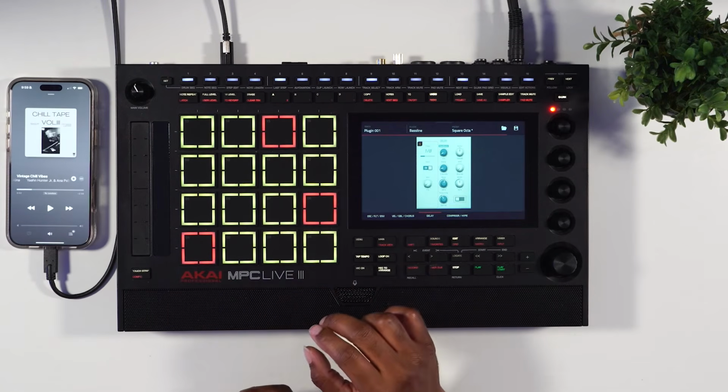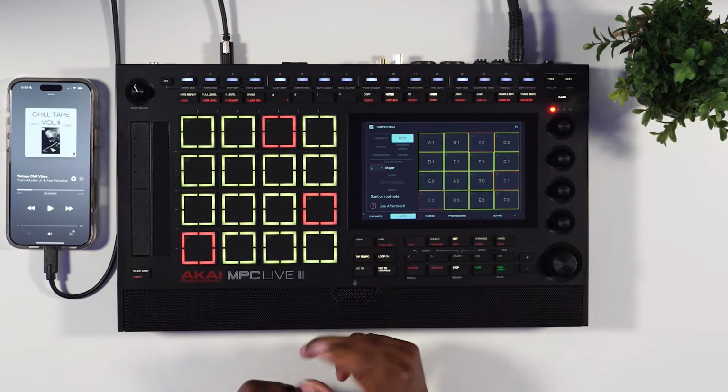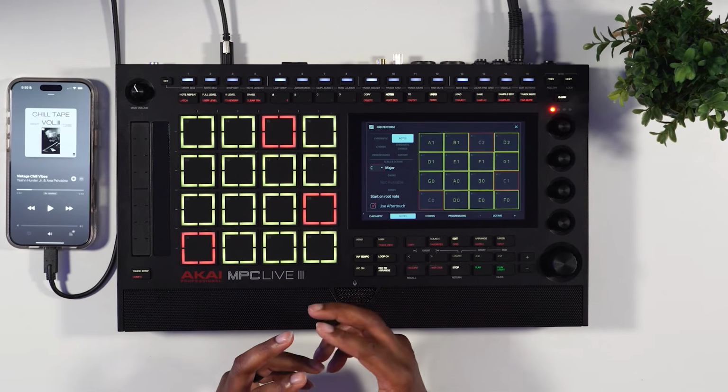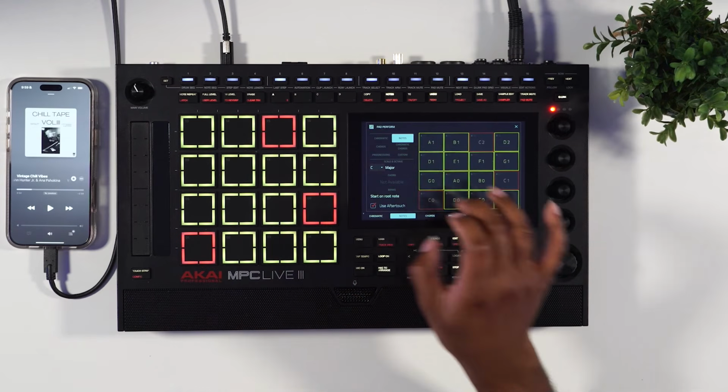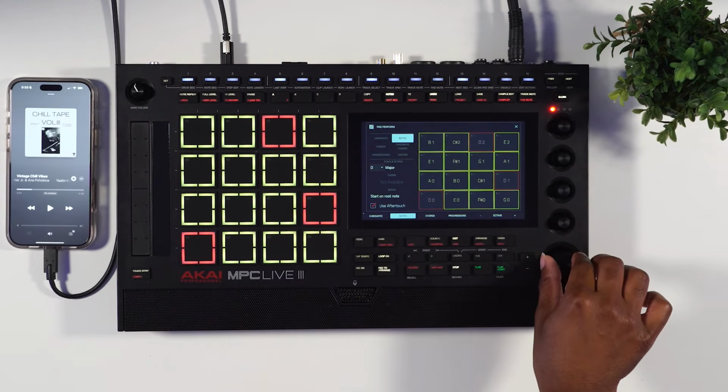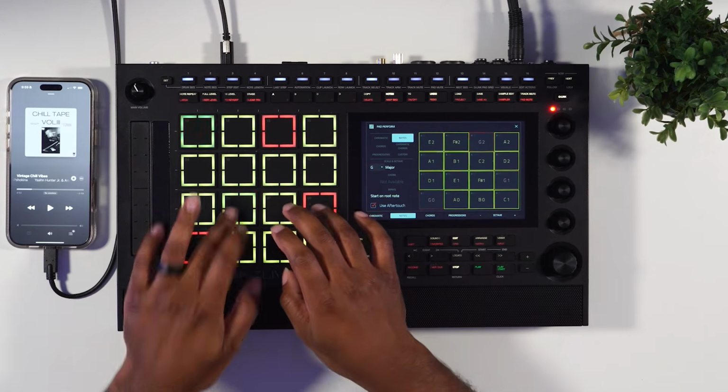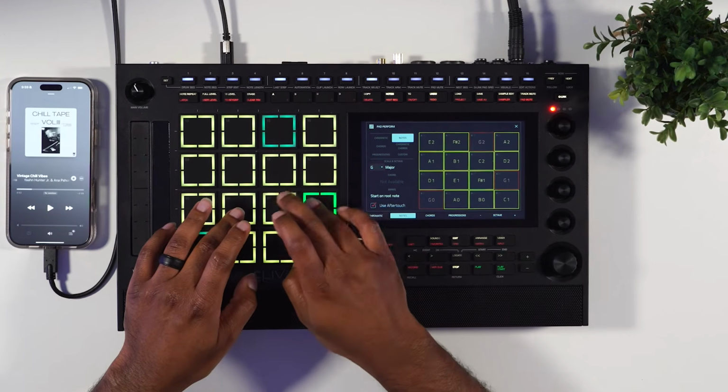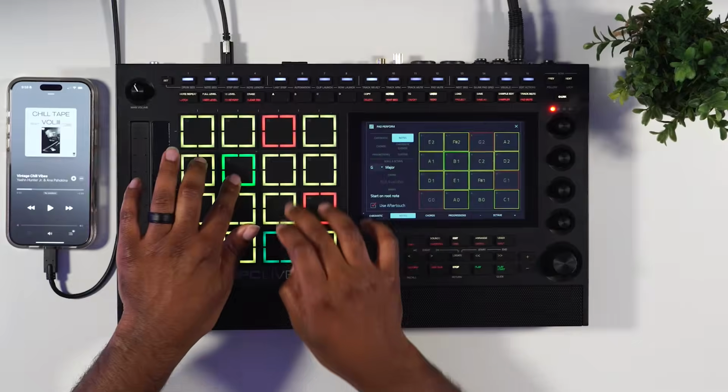So what I'm going to do next is go to the notes. And the key of this song is in G major. So I'm going to change this to G. To change octaves on our bass synth, press the pad bank buttons. Let's add some bass.